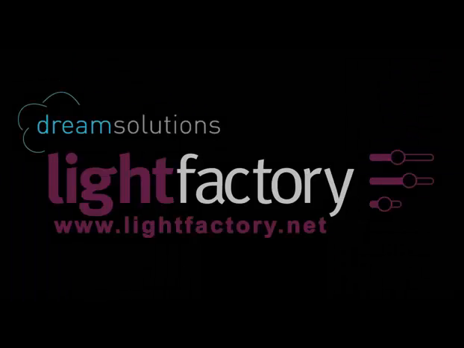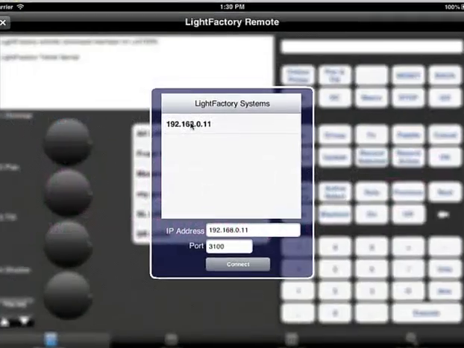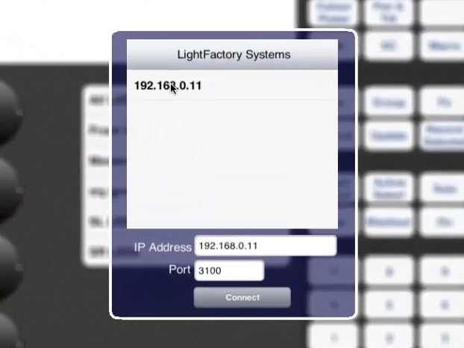Welcome to the LightFactory Remote for iPad. This iOS app is designed to provide you with remote access to your LightFactory command line, shortcuts, submasters, and queue playback. When the app is first started, the connection dialog will be displayed.